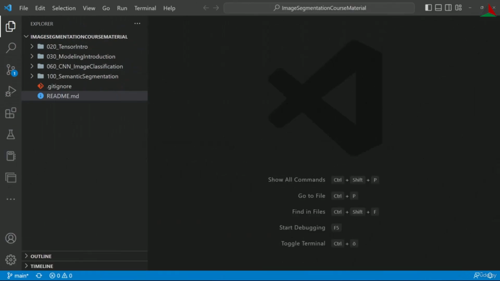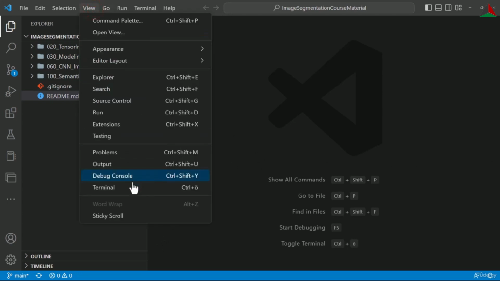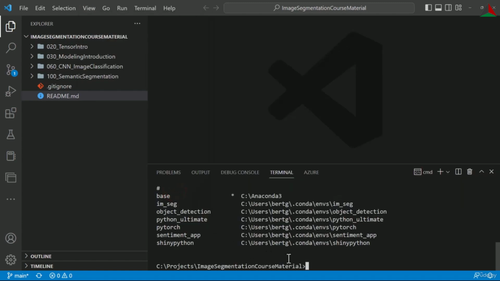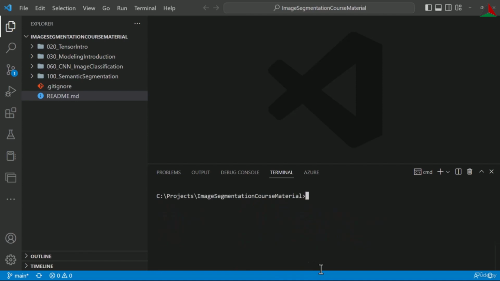Hello and welcome to this lecture on setting up our environment. For this, I have already opened Visual Studio Code, and if you can't see the terminal at the bottom, then you can go to View, Terminal, or use the corresponding shortcut, and you are now in the working folder.